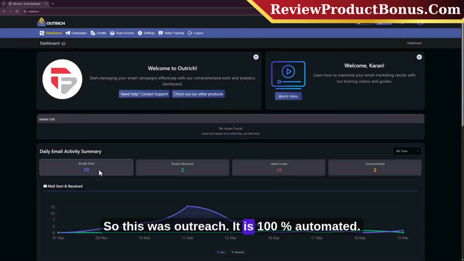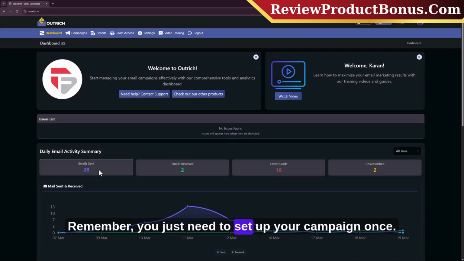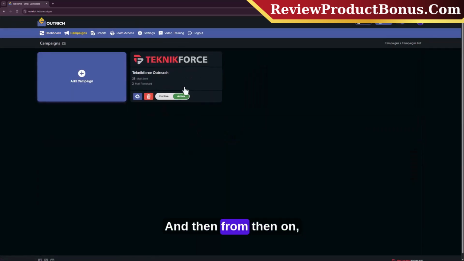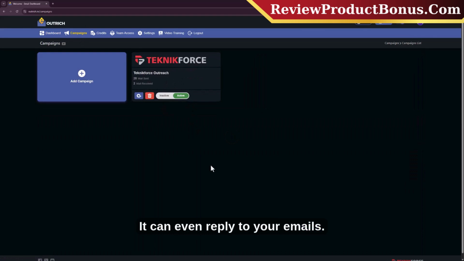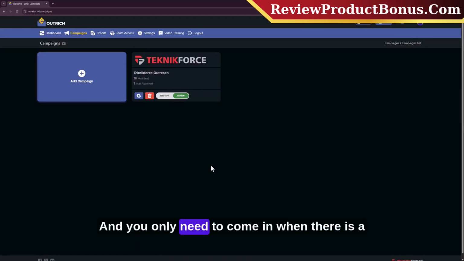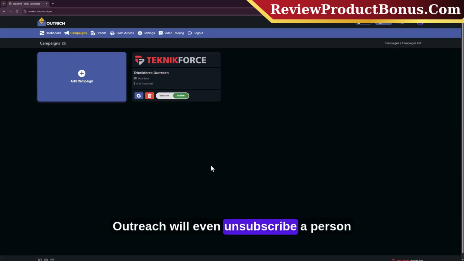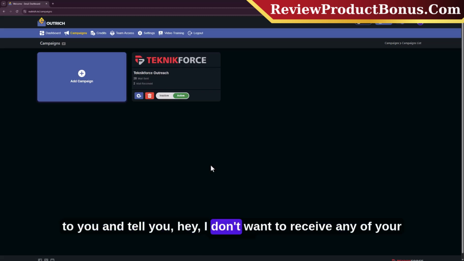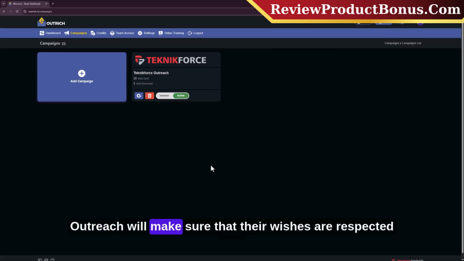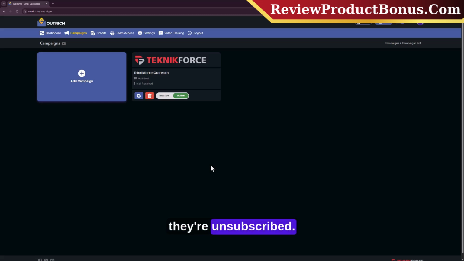So this was Outrich. It is 100% automated. Remember, you just need to set up your campaign once, and then from then on, it can just send out the emails. It can even reply to your emails, and you only need to come in when there is a positive interest from a customer. Yes, it's all done for you. Outrich will even unsubscribe a person automatically when they mail you back and tell you, hey, I don't want to receive any of your emails. Outrich will make sure that their wishes are respected and they're unsubscribed. So you stay 100% compliant, and your email accounts stay 100% active and in the inbox without a problem.